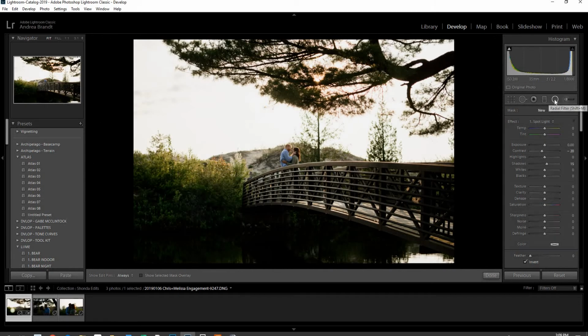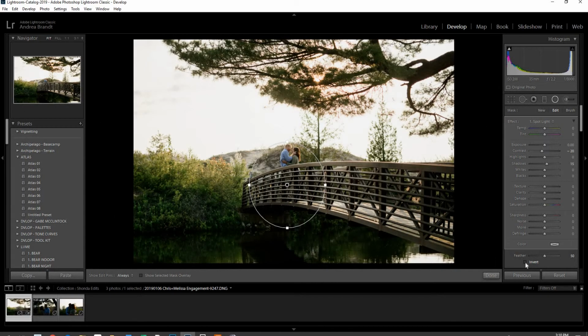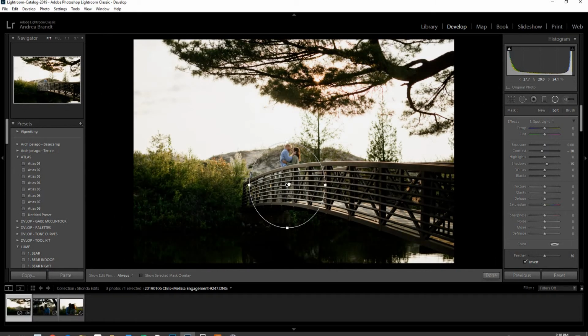So backspace just deletes that. I'm going to stick with the regular tool here. I have it set to invert because that way it's only going to affect the area inside the radial filter. If you don't click this, it's going to affect the area outside. So you can see that. So that's my default right here.